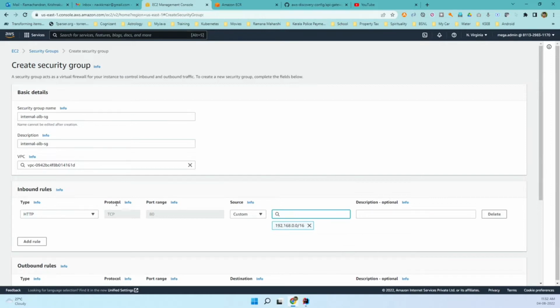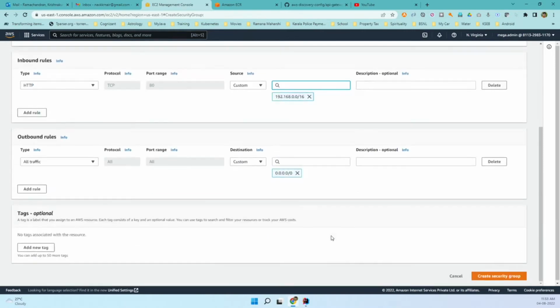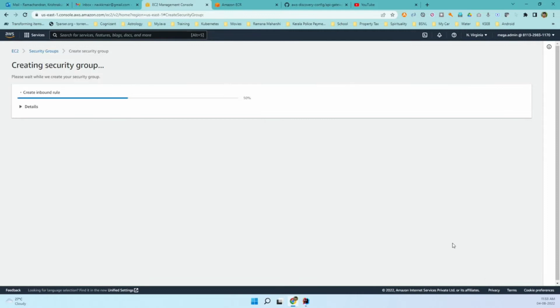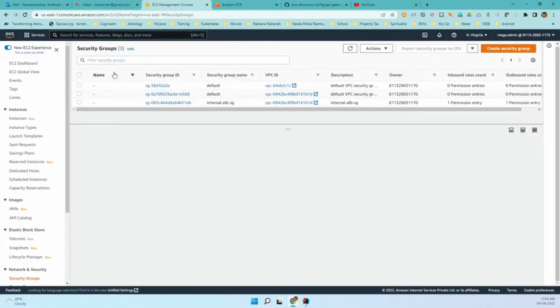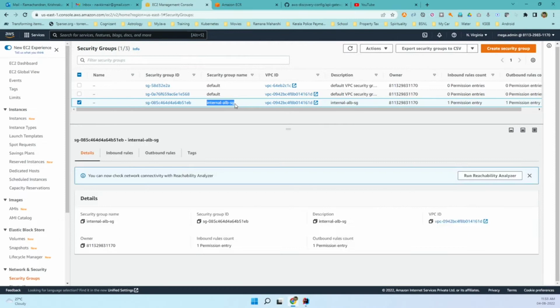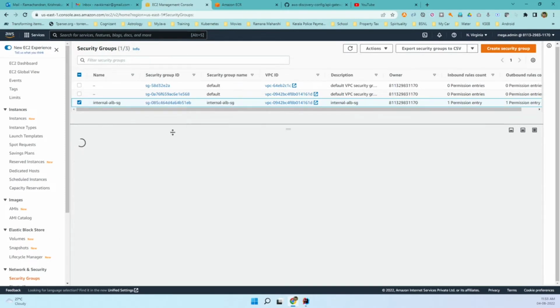So this means that the security group is going to be associated with an internal load balancer. That internal load balancer will allow any traffic coming to port 80 from inside the VPC, because we had created the VPC with this particular network. That's all there is to it. Let us create the security group. And that's it. So we have created the internal load balancer security group. Let me give a name to this, save it.